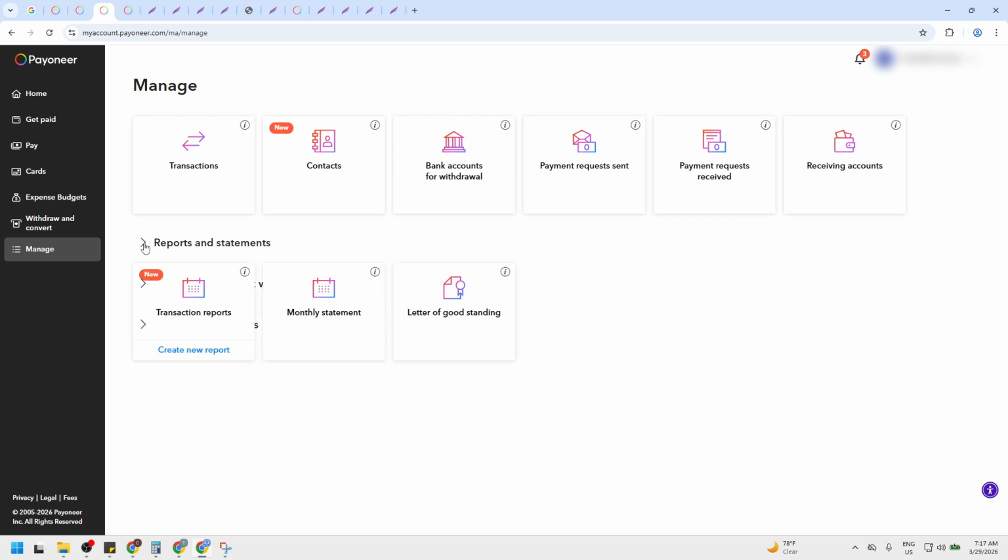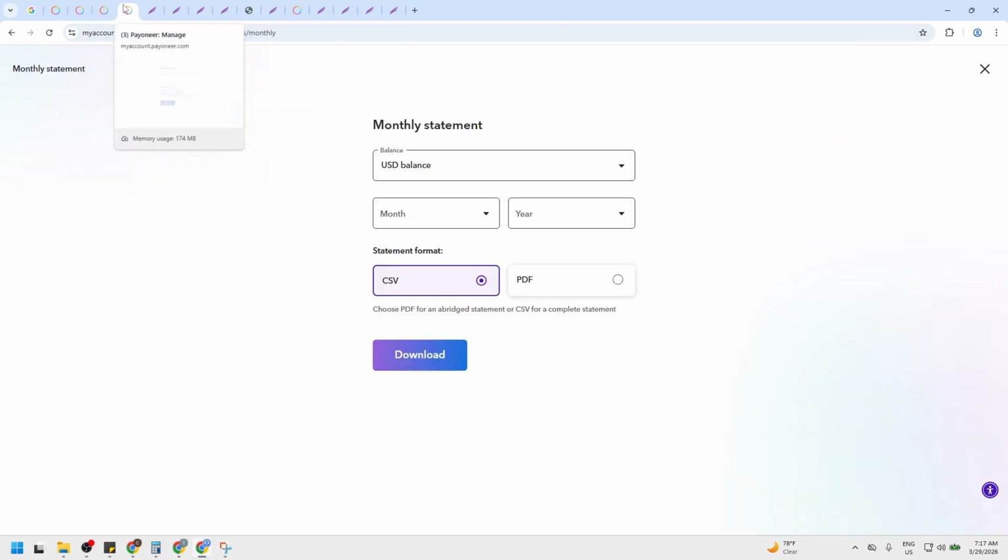Select Monthly Statement. This report gives you a concise month-by-month snapshot, including opening and closing balances, transactions, and fees. It's ideal for bookkeeping, reconciliations, or sharing with your accountant.